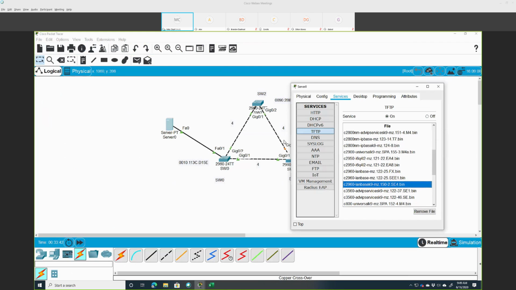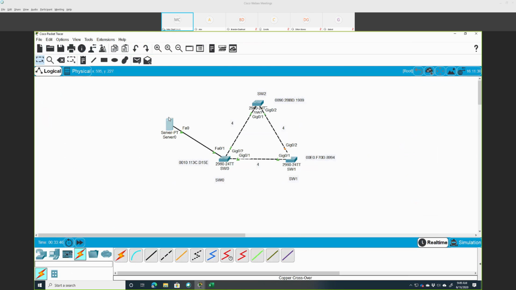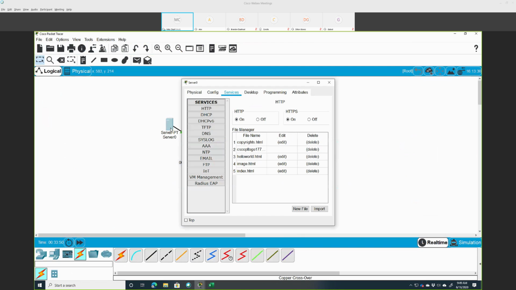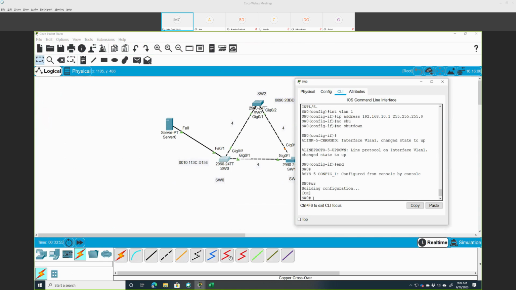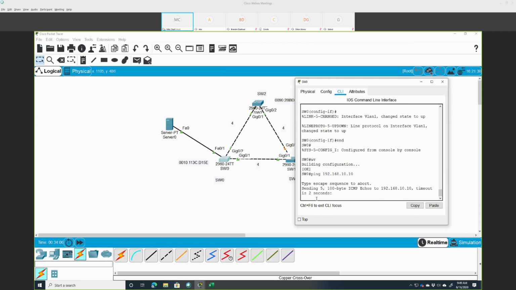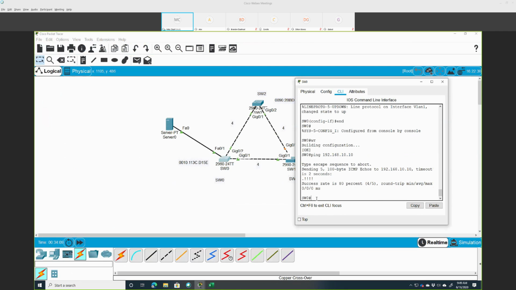And then we can push that, choose this switch. But before I do that, I need to go to the switch first, and I need to make sure I can communicate with the server. So we can ping 192.168.10.10. We lost the first one. Now we can communicate.